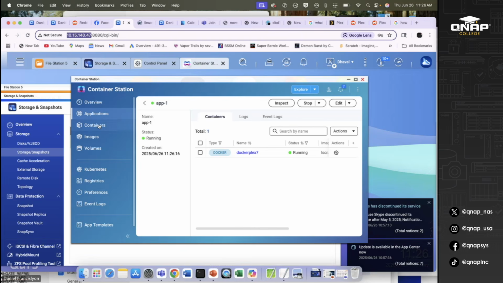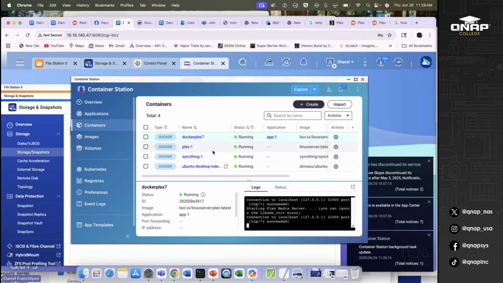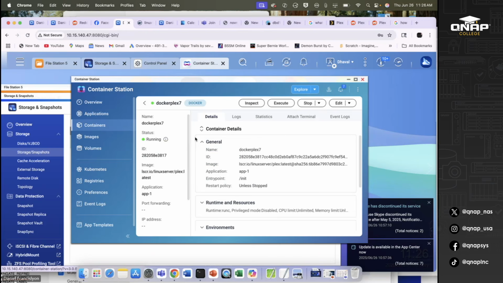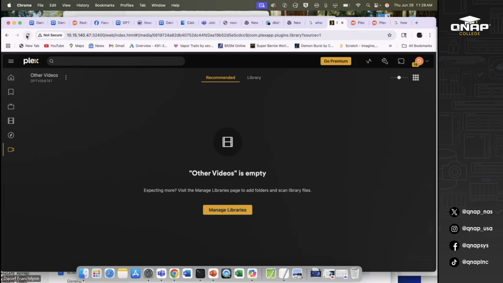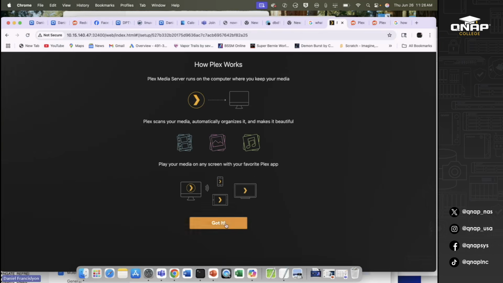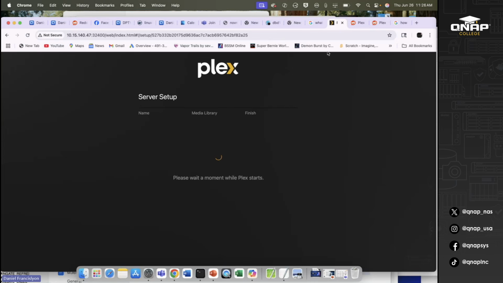What if it conflicts with my other Plex container? Well, let's find out. Let's stop this one. Okay, this is my new container. So this one has hardware transcoding.